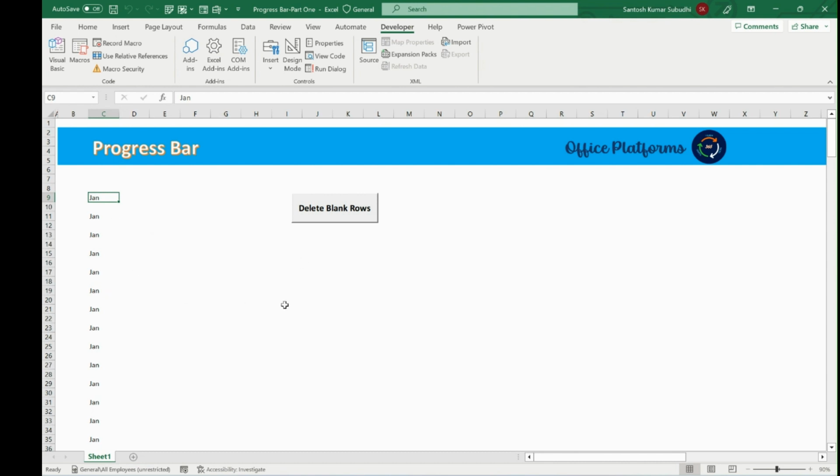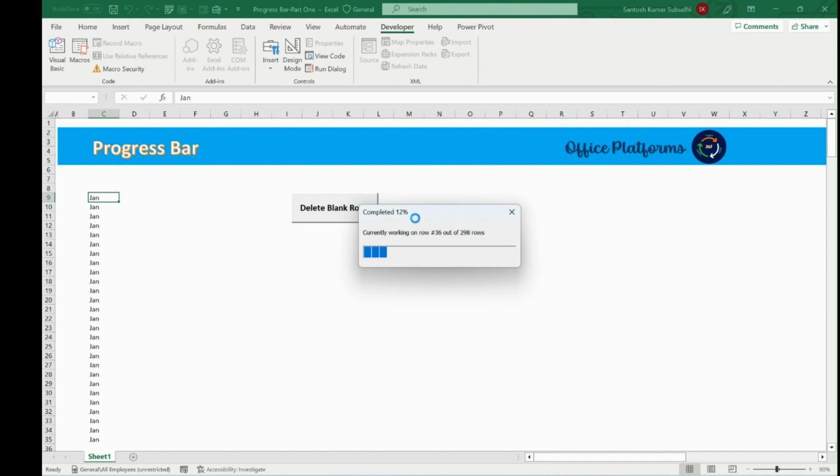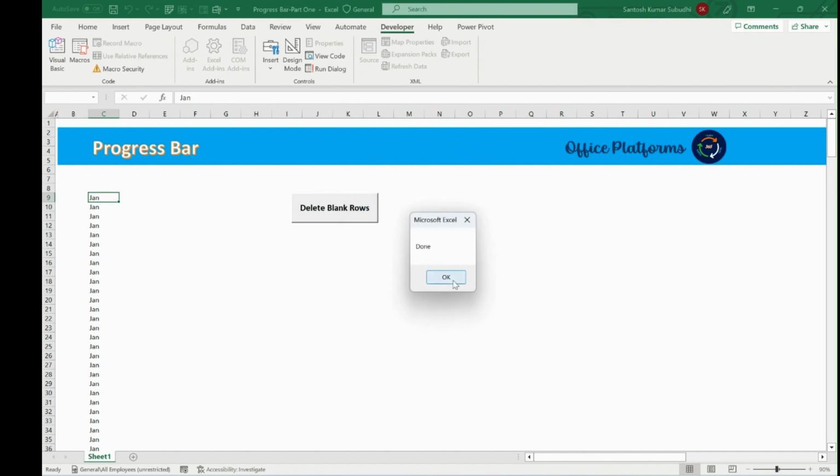Before that, let me show you how it works. When we execute this button, the macro will run and it will also show us the progress bar. Let's see. If you see over here, we are at row number 45, 47, 60 out of 298. You can see the progress, almost 50% is done, 60%, and it is 100% done. So let's see how we can create this right from scratch.